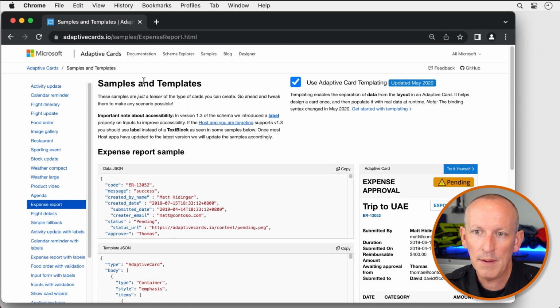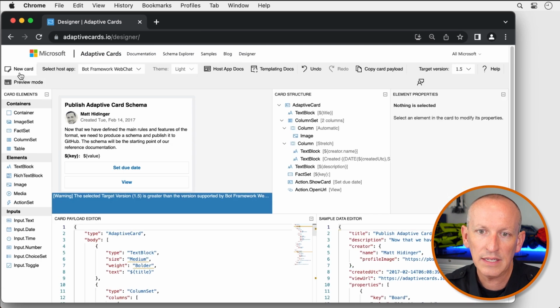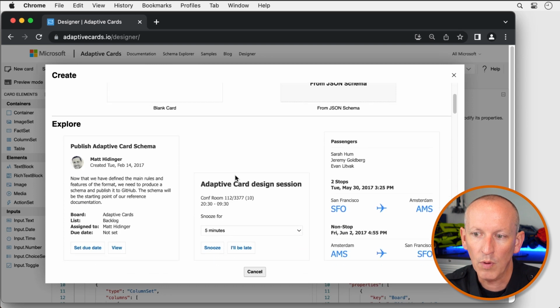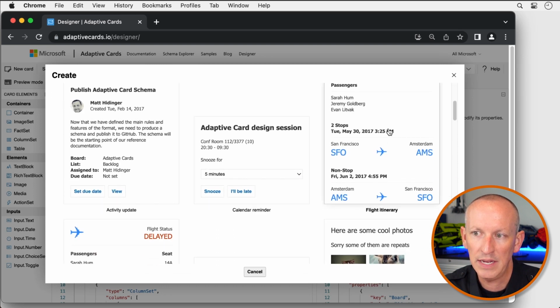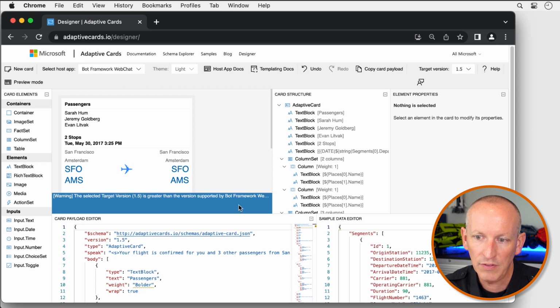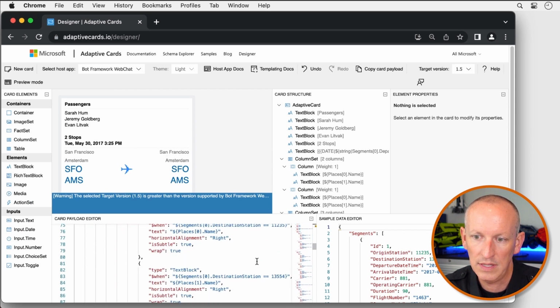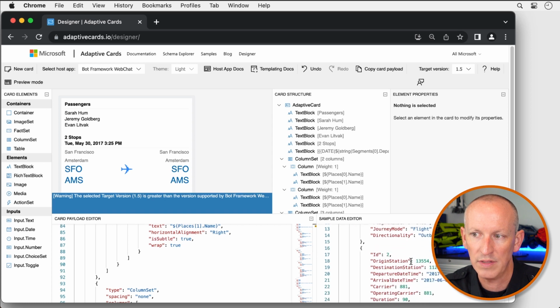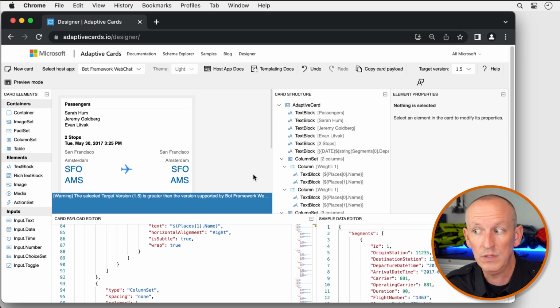What's also cool is if I come back to the designer, I can select that I want a new card, and it'll open up one of these in the designer. So I'll choose the one for the flight itinerary. Here's the flight itinerary, and then I can see the adaptive card listed as well as all the data that's getting merged with it. So I can use that as inspiration for creating a new card.